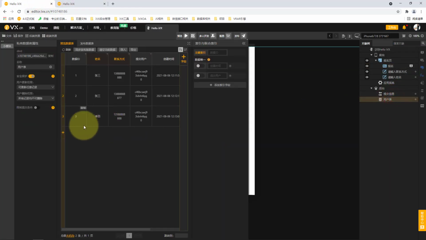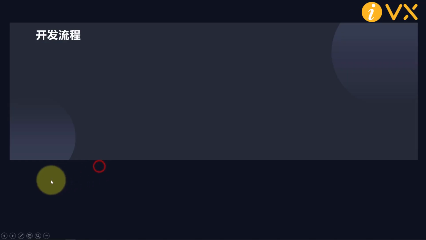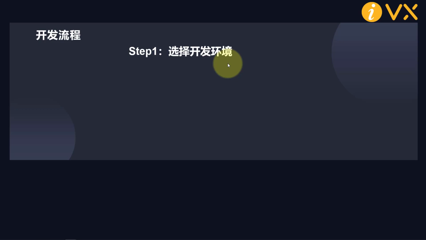Now let's recall our complete development process. First of all, we will choose an appropriate development environment. Generally speaking, if you don't need to develop small games or small programs, you can choose the first development environment, that is, our default web applet environment, and then choose a layout environment according to your needs. For example, you can choose relative positioning or absolute positioning, and click next.